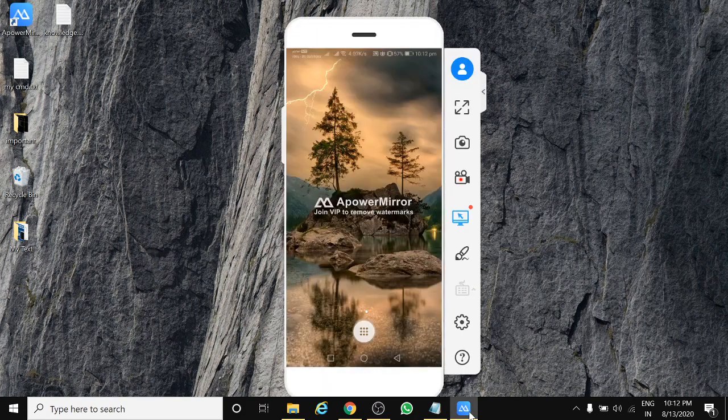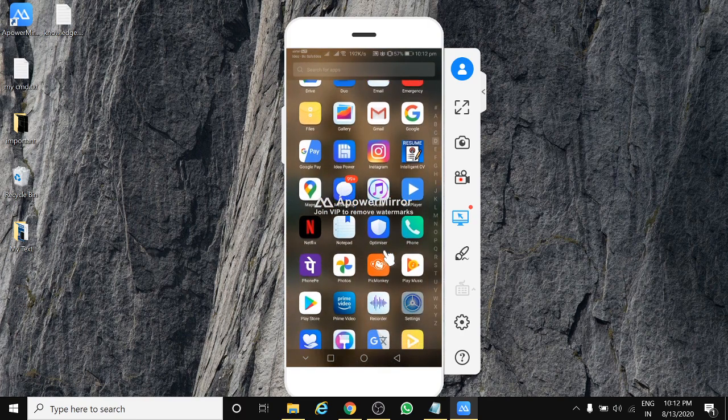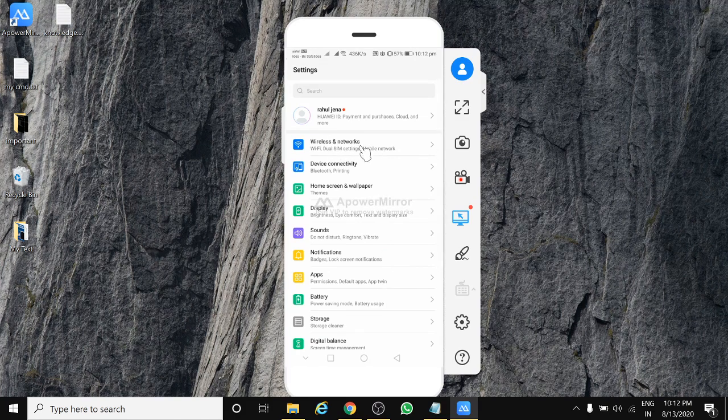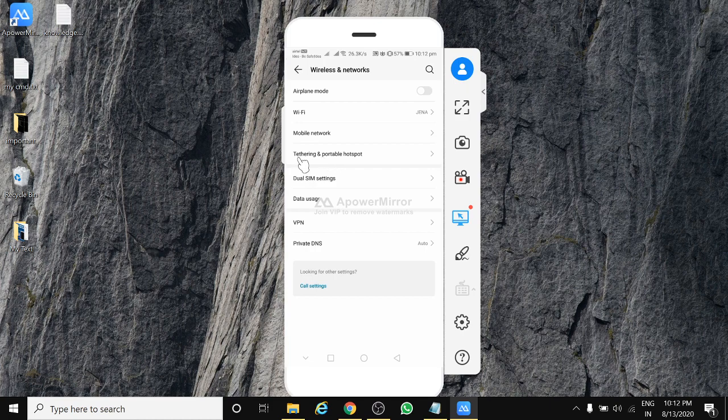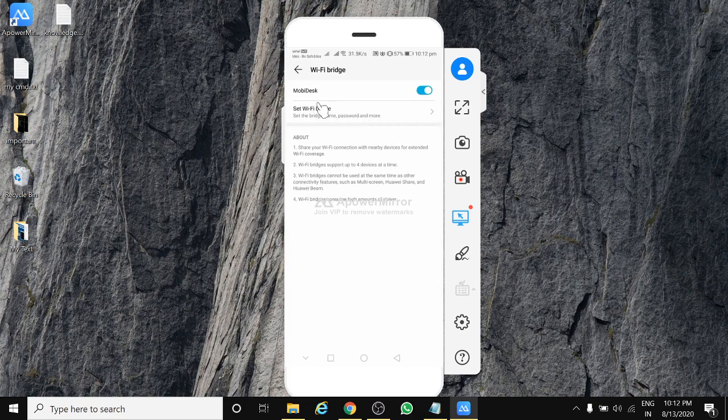So open the mobile console and just search for settings, and then here you can see wireless and networks. Open that, and here you can see tethering and portable hotspot. Open that. Here you can see Wi-Fi bridge. I have it on. Here I have given the Wi-Fi name MobiDesk, so it will appear. Okay, so let me show you.